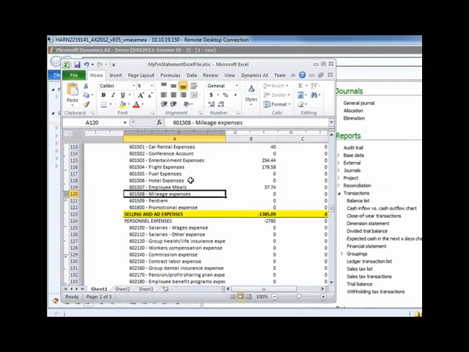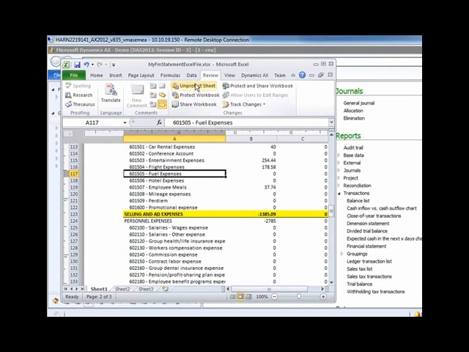If I somehow still want to change the cell content, that is still possible by going to the Review tab and unprotect the sheet. So I click on this one, and now I am allowed to change the cell content.